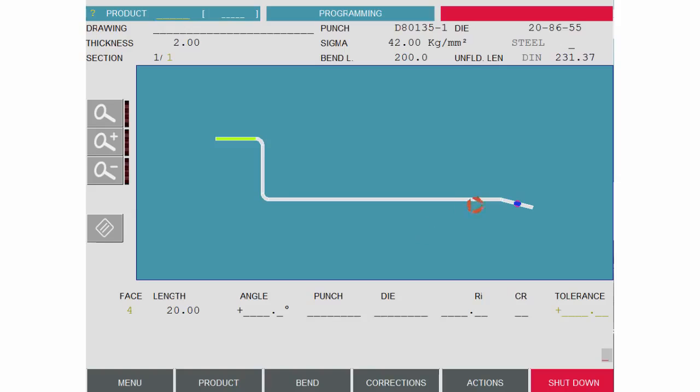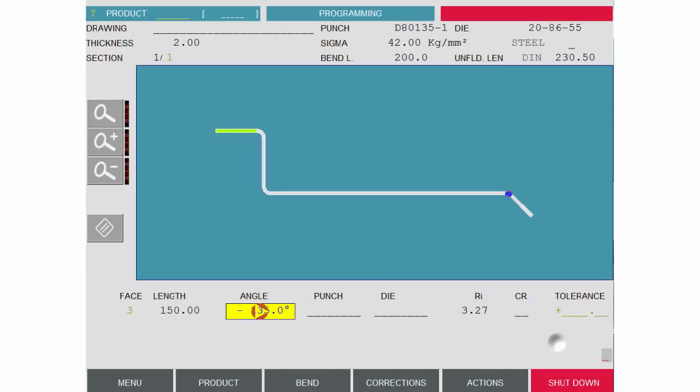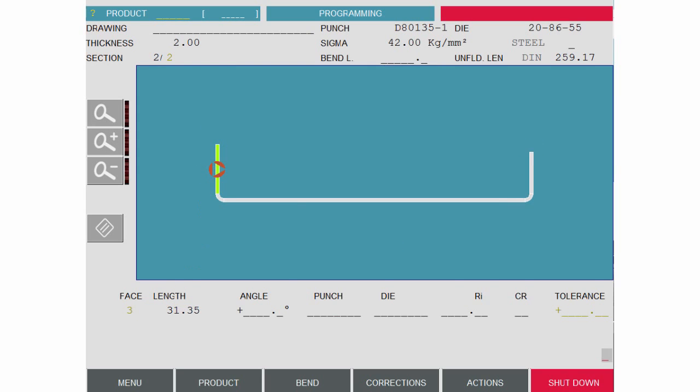For an angle, the process is pretty much the same. You just have to touch it. As you can see, the minus sign defines the direction of the angle from its origin. The first section of our part is complete. To create the second one, we'll touch here and simply enter 2. We can now create the second section in the very same manner.